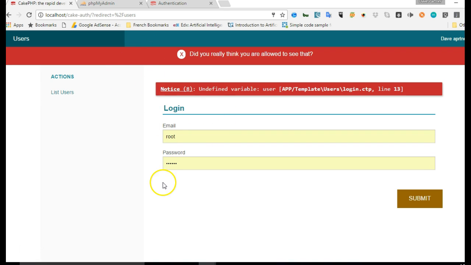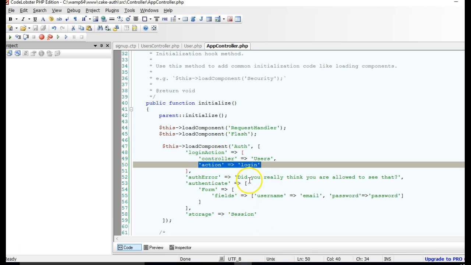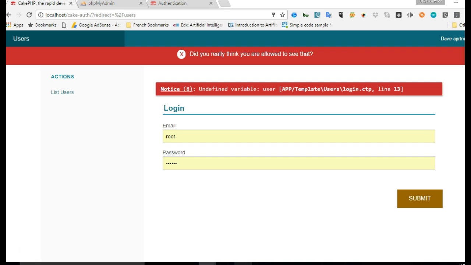CakePHP redirects us to the login page with this message saying, do you really think you're allowed to see that? And guess what? That's what we have here. CakePHP has automatically locked out all the other routes except the login route. So we can only log in before we see any of those links.